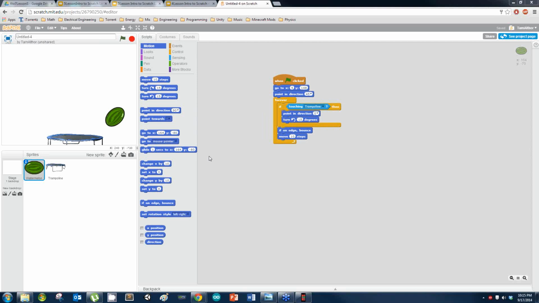So now I'm going to change this up a little bit, just to make it a little bit more interesting. If on edge bounce. Okay, here's how we're going to do this.